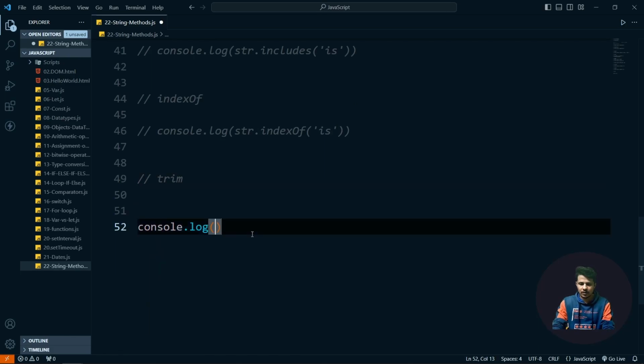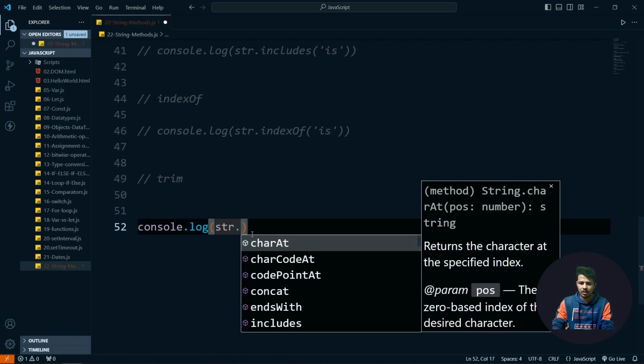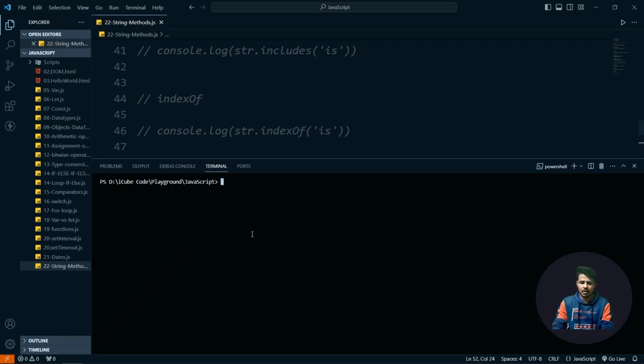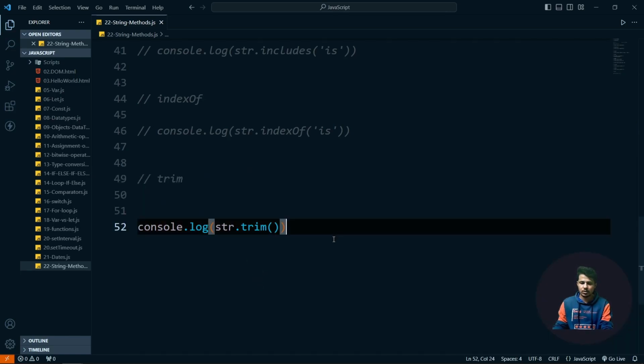So first thing you have to do is have the string variable, and then you can do trim, and that's it. Now if I run this, it will trim the spaces. Now you see this is the first one with the spaces and the second one without spaces. So this is how we can use the trim method.